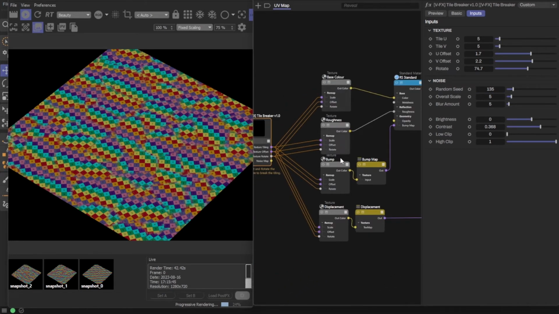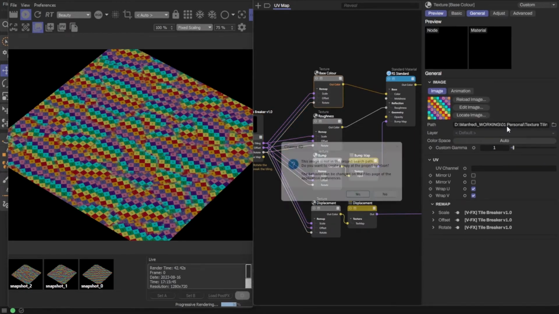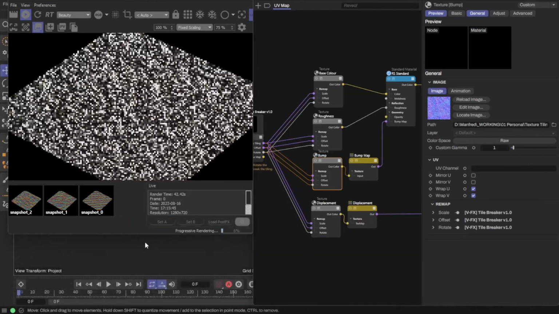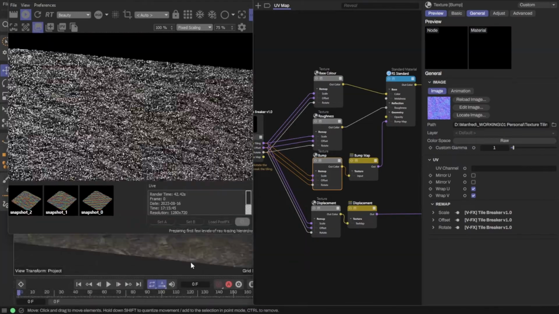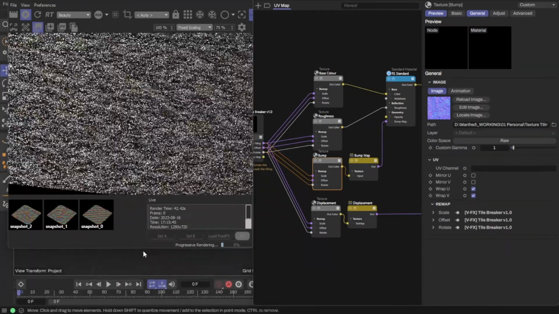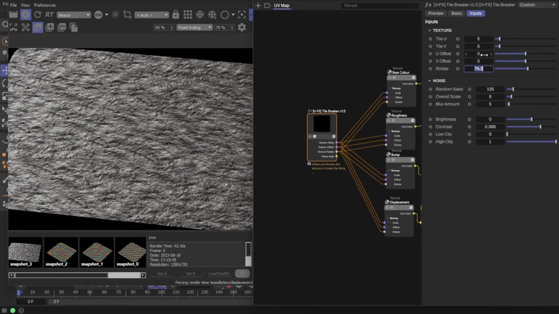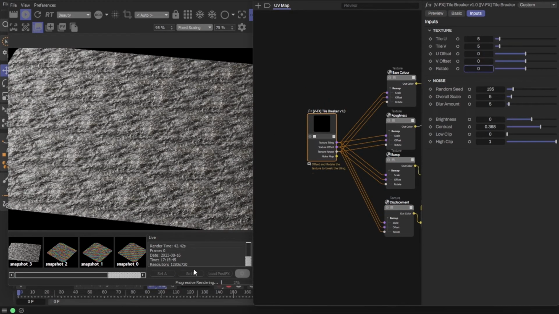I will be using a ground texture that I downloaded from Ambient CG. I will replace the base color, roughness, and bump textures. I won't use the displacement now. I'll explain more about that later on. With the current settings, we can see that there is no tiling pattern. I'll snapshot this and reset the tiling options. The tiling pattern is obvious now.